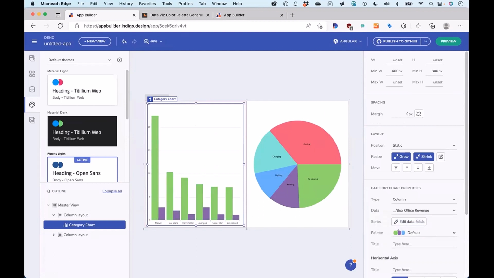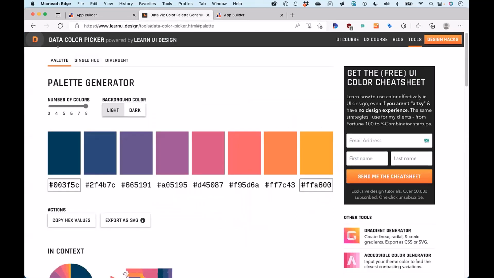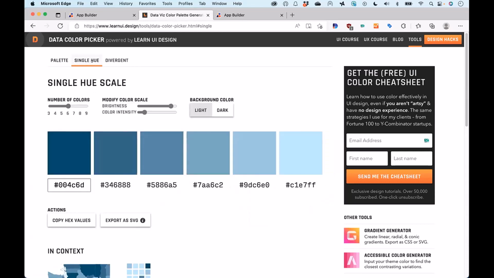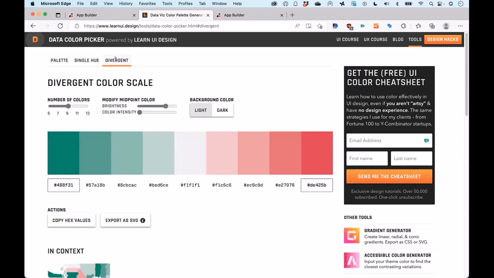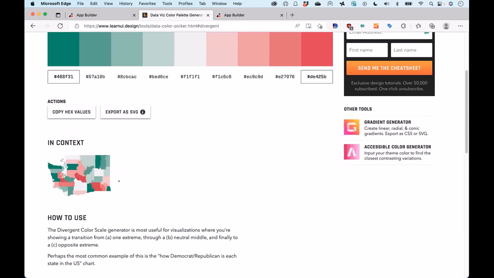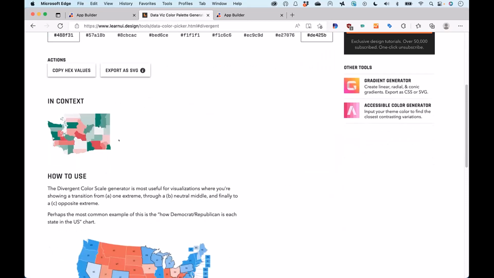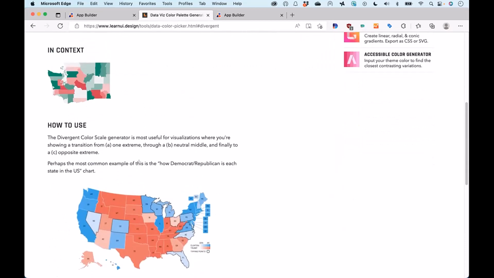But if you want something really custom, something which say that you found on the web, or you have some style guides which is dictating how your charts should actually look, this is one example of a site I found. It's called Data Color Picker. And this one helps you generate palettes, right? Based on the number of colors, whether the background is light or dark, whether you want a single hue or a divergent hue. And these kind of colors are very useful depending on what your use case is. So here it's showing you a choropleth, and it's showing you what kind of colors would actually look nice.